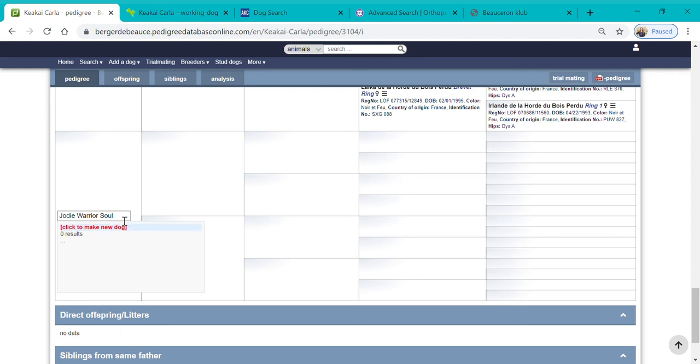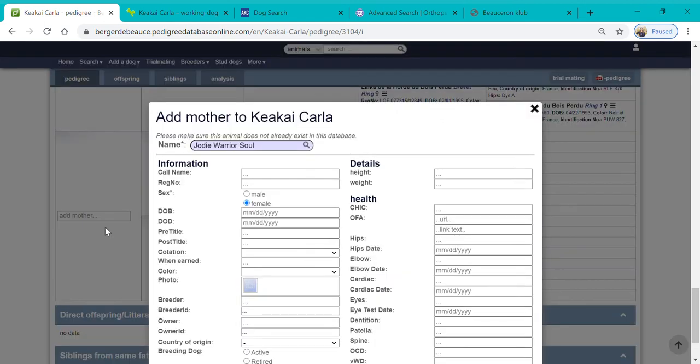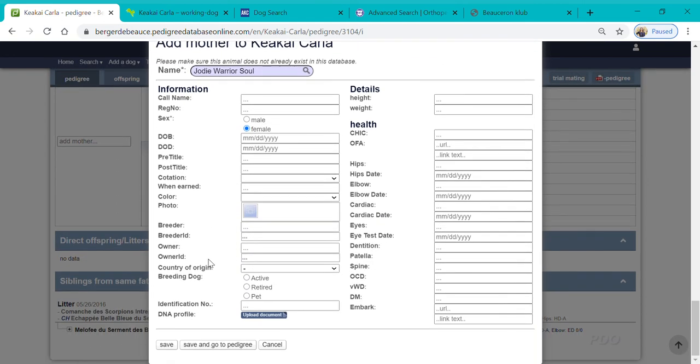And as you can see, it'll say no results, but you can click to make a new dog. And here we go. We can just keep on going throughout the pedigree to add in the dogs that we need that have not yet been added into the database.